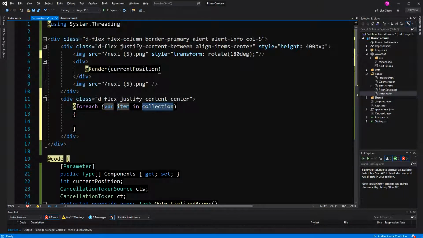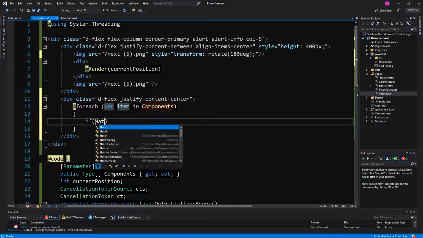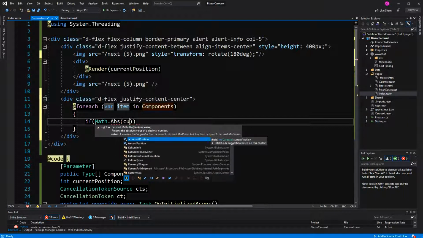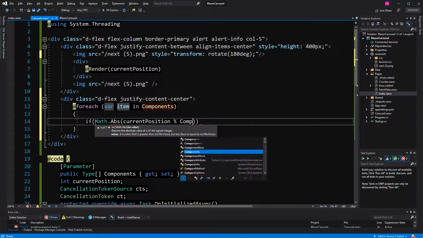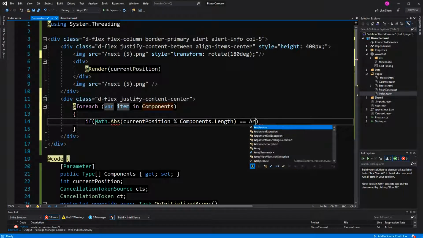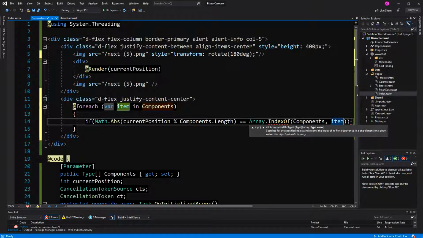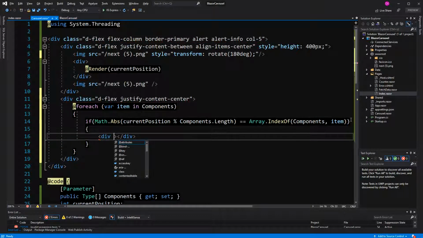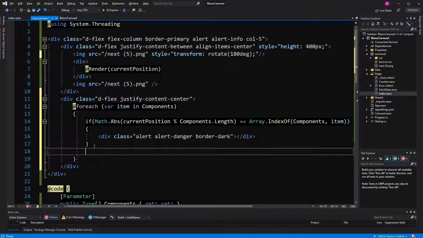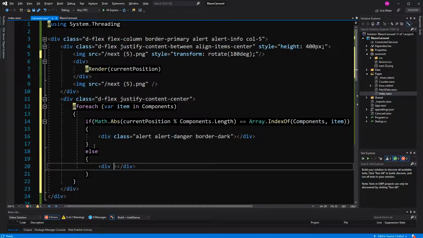Here I'm just going to forEach over components. Now here I'm building a little section so that the user knows which component is displayed currently. Here again, the exact same mechanism, current position, modulo, components length. If this is equal to the index of the current item in the components array, then we are going to display it alert, let's just say danger, and border will be dark. And if the condition is not met, then we're just going to style it with alert info, border dark.